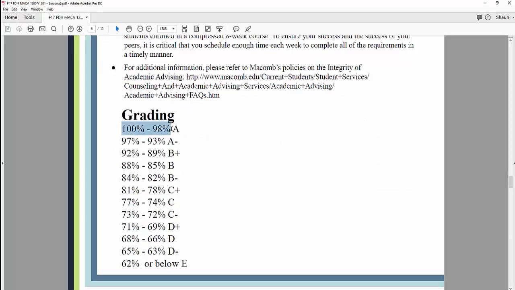Here's my grading. So 98 is a solid A. All right. So if you get 100% to 98%, or 100 points to 98 points, you get a solid A in the class. If you get 97 to 93 points, you'll get an A minus. If you get 92 points to 89 points, you get a B plus.